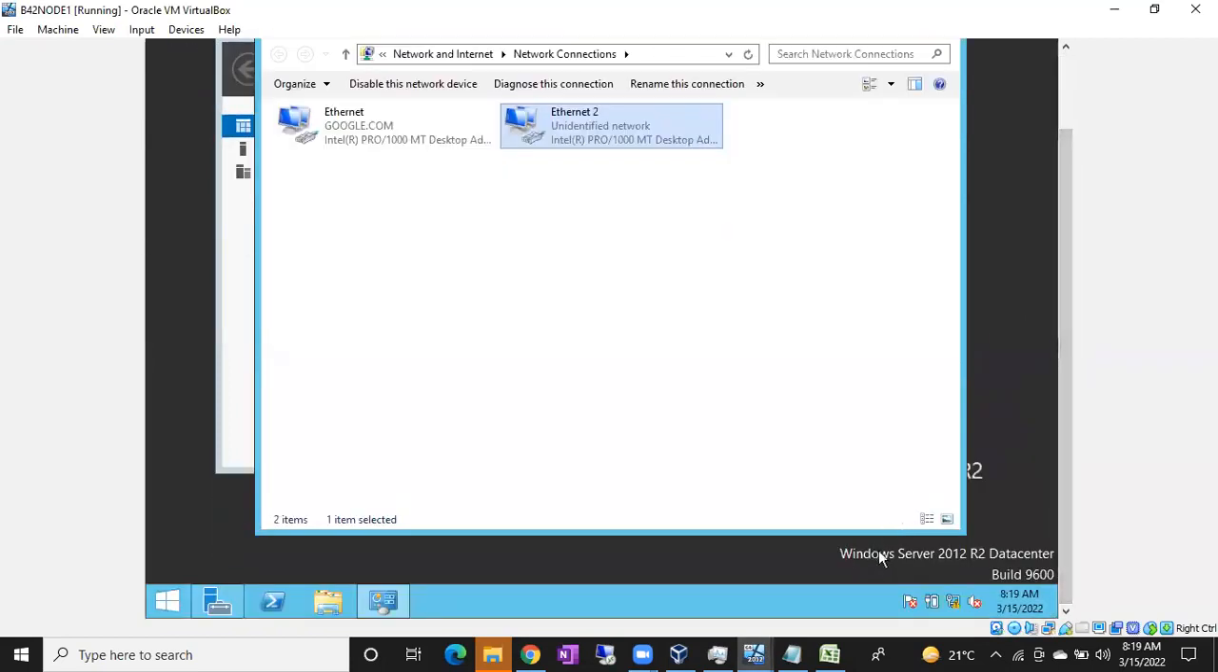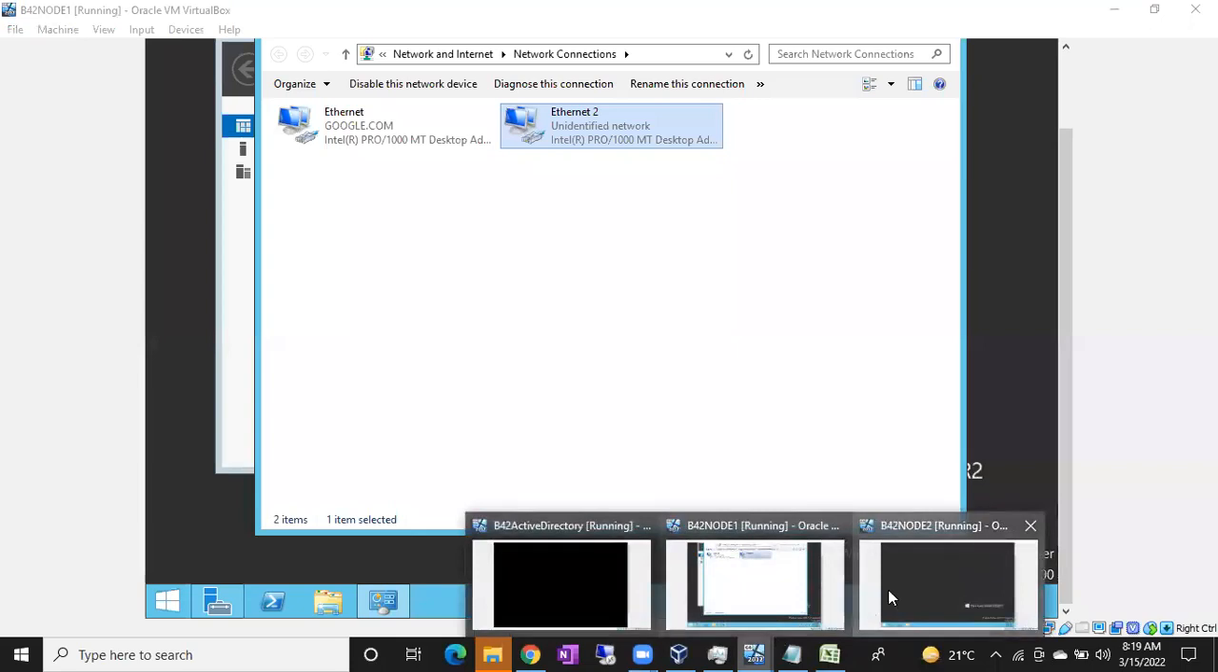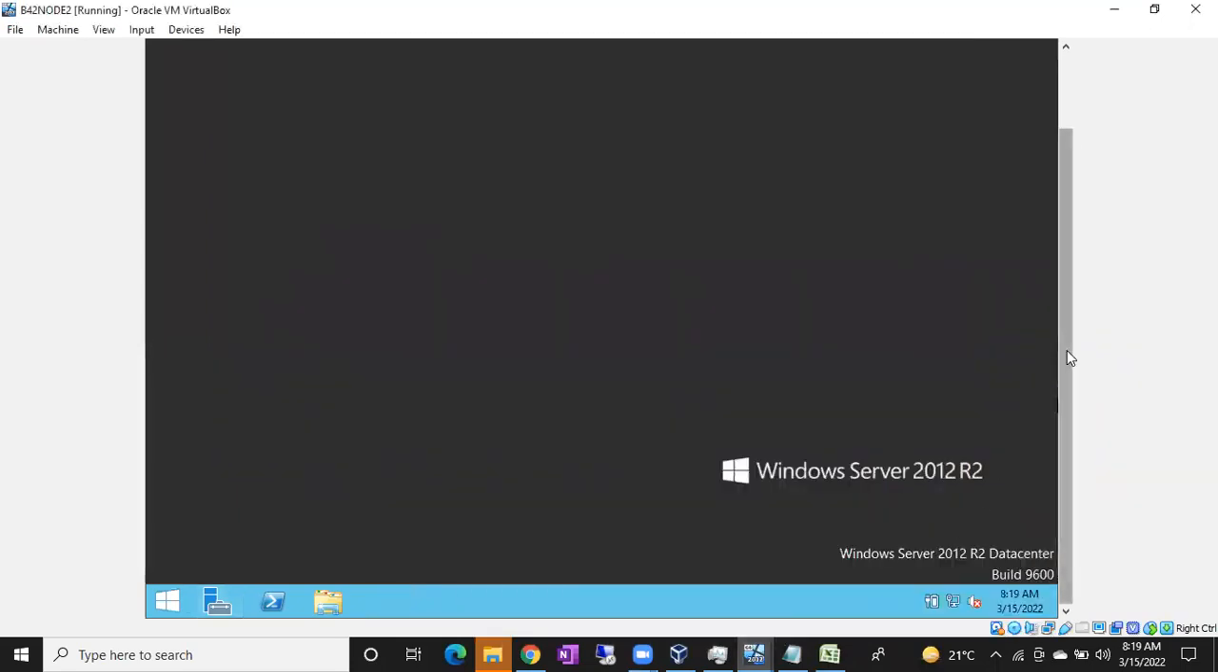Okay, so let's wait for node 2. Once the network is up, then we'll configure, okay? In the meantime, let's reconnect, guys. Let's reconnect. It is showing 1 minute.